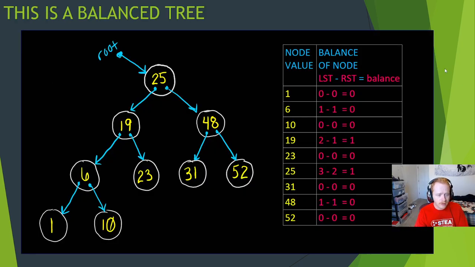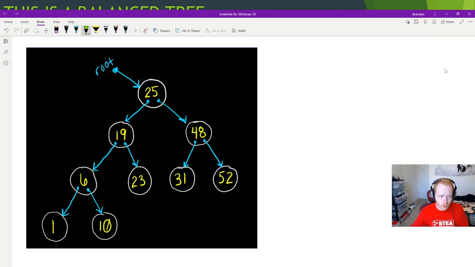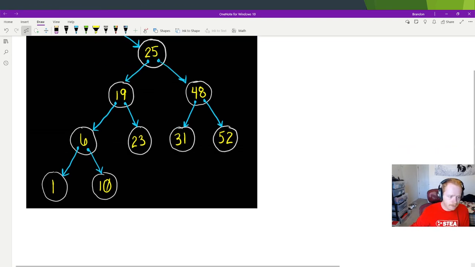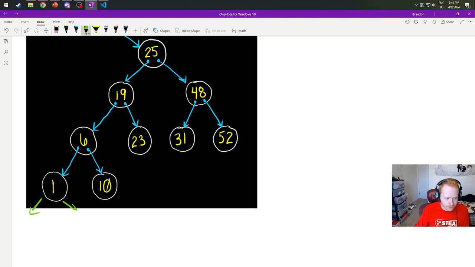So we've got this tree here. I threw it into OneNote for you, and we can go through and calculate the balancing factor for each node. So starting down here at 1 and 10, or I guess our leaf nodes, they do not have children, so we have no subtree to worry about. So these balancing factors are going to be 0 across all of these leaf nodes.